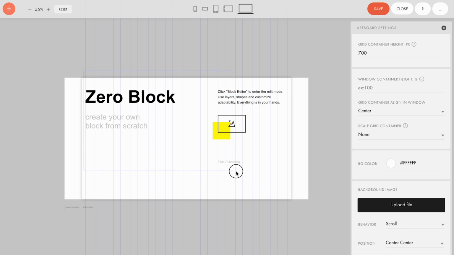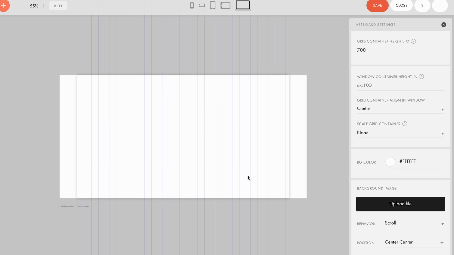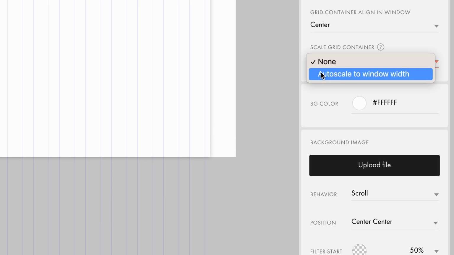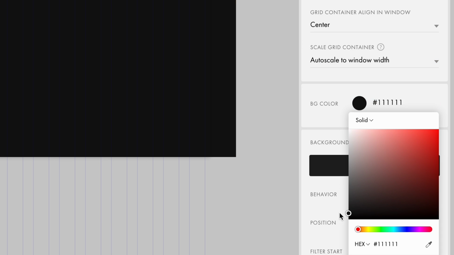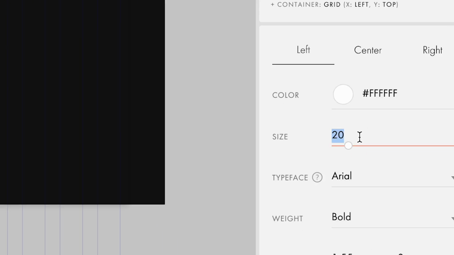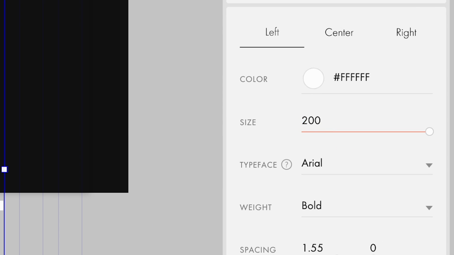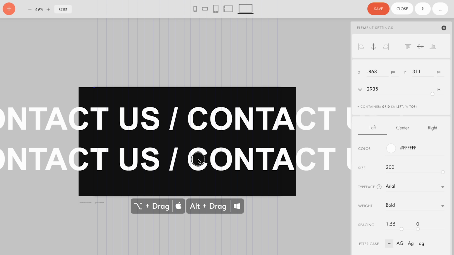Create a zero block, delete all the default elements and configure the artboard settings. Enable autoscale and set black as a background color. Then, add a text element and increase its font size to 200 pixels. Duplicate this layer by dragging the text box while holding down Alt or Option keys.